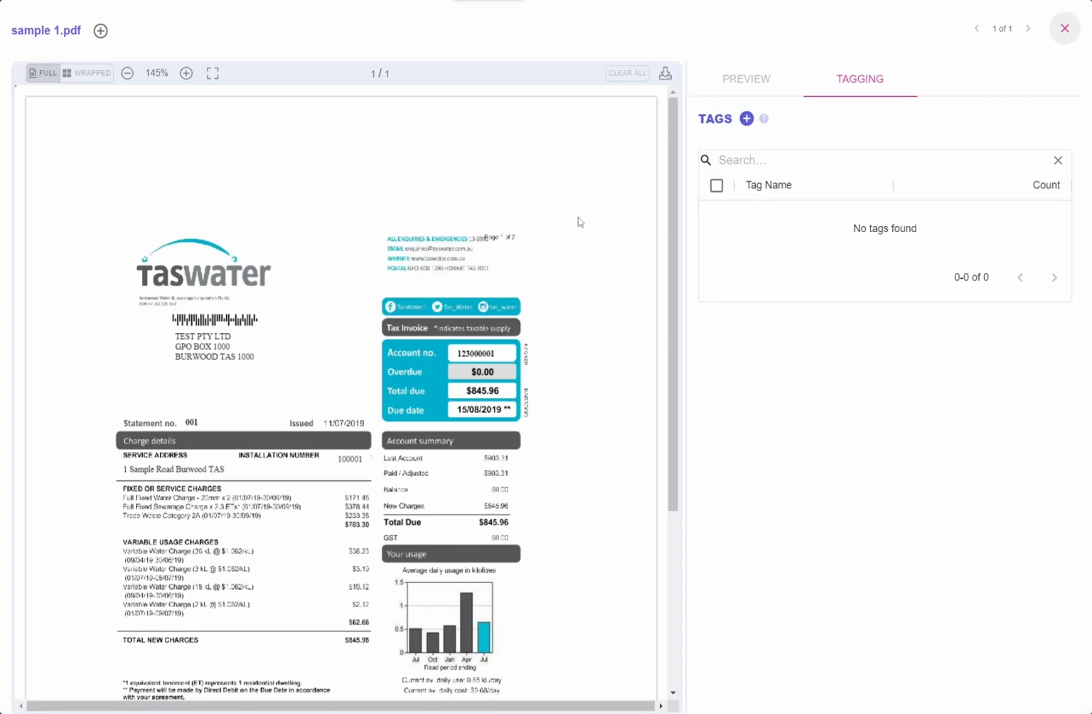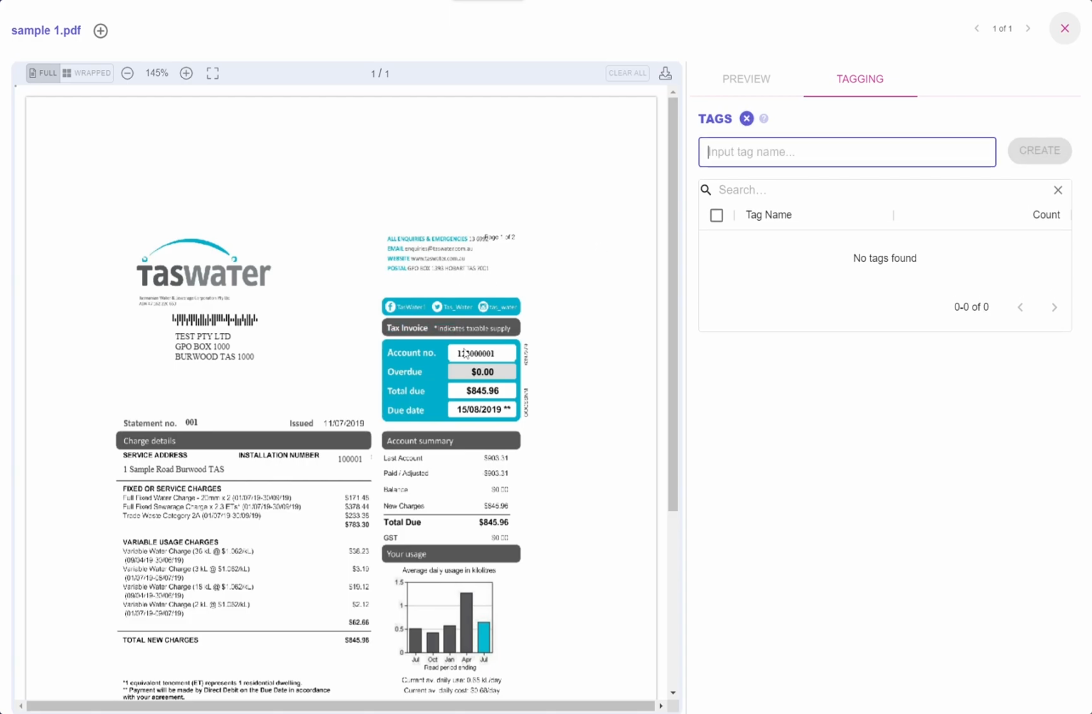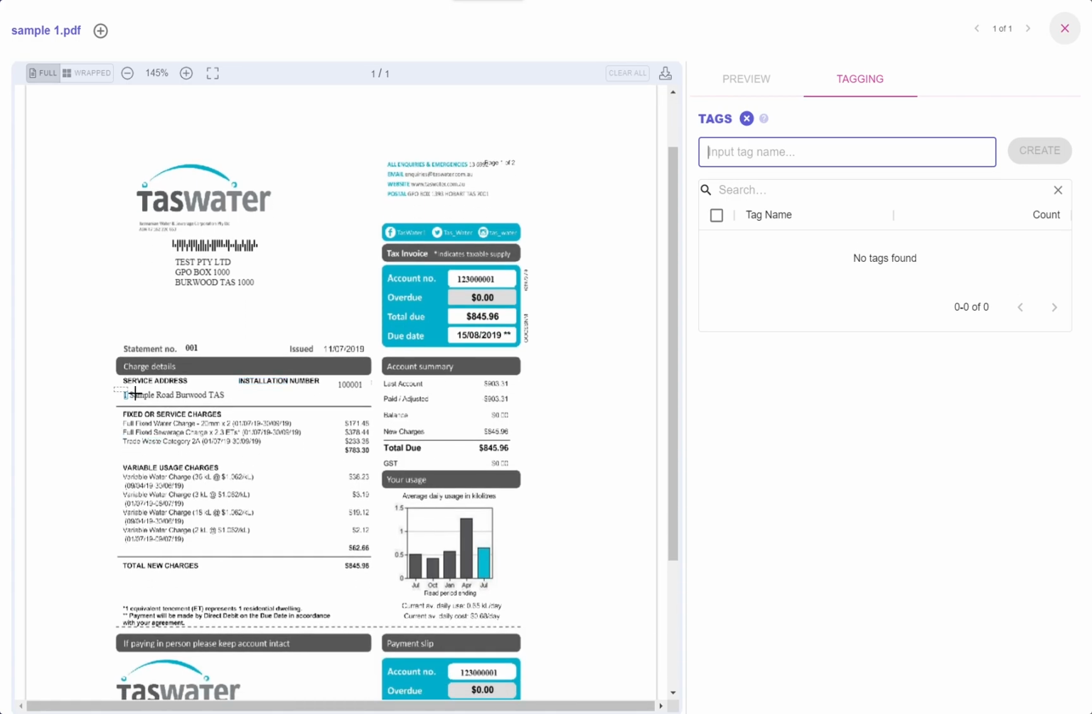The first thing for us to do is to create some tags. We can either create a tag from here, or we can create a tag while we label the file over there. So remember, we always need to have some tags before we can use the tag to label the key information that we want AI to learn, read, and extract later on. We can simply click the mouse and move the cursor to select any word or multiple words to label.